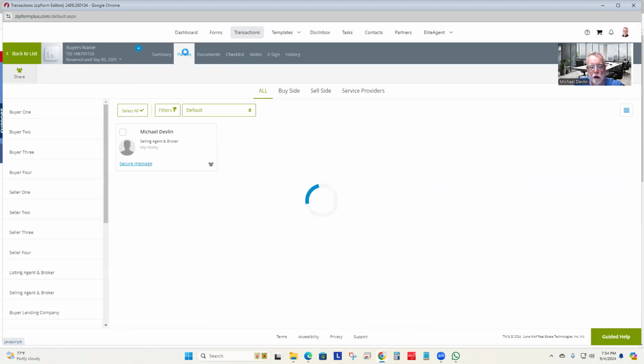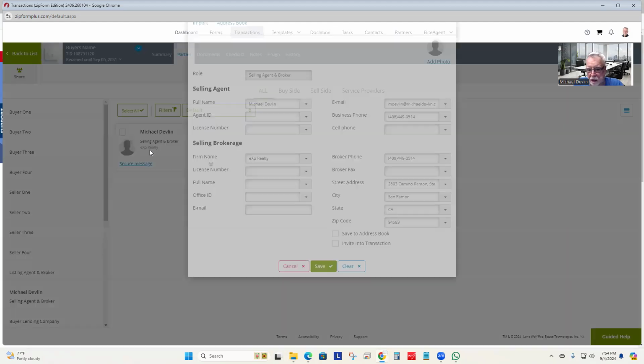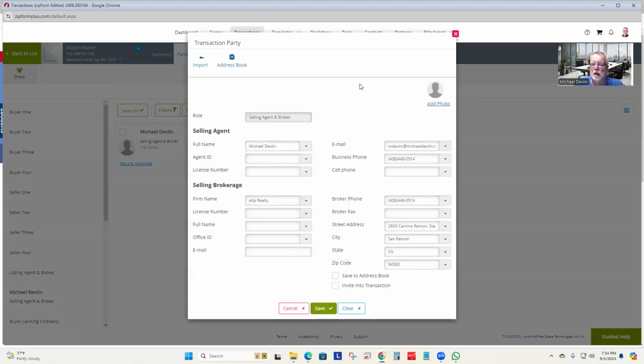If you go to Parties, what you want to put in is, and my system does it automatically because I've trained it some, who is the selling agent and broker? That would be you as the buyer's agent. So you would put in your name, your license number, your email, your cell phone, and the name of the broker.